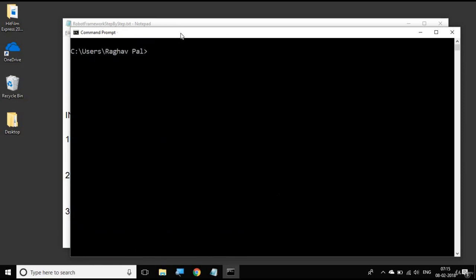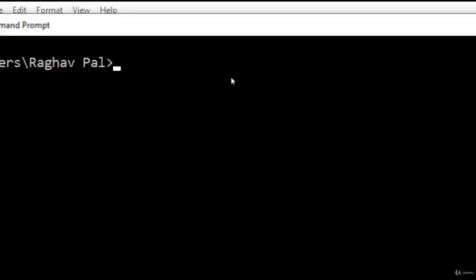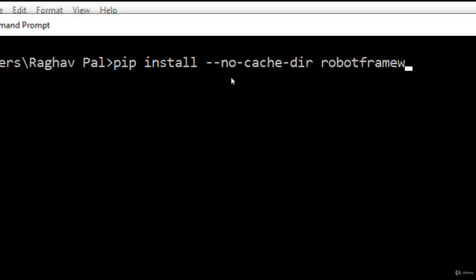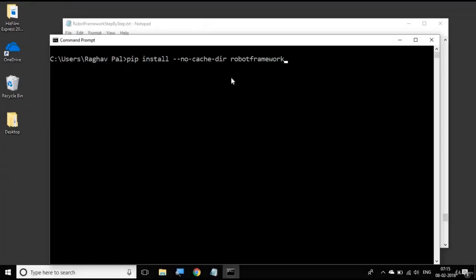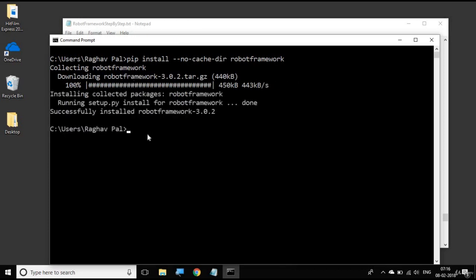And now if I want to do a fresh installation and I want to ignore the cached files, then I will give the command pip install, and the option I will give is --no-cache-dir and robot framework. So you see, this time it will again download a fresh copy and then do the installations for us.